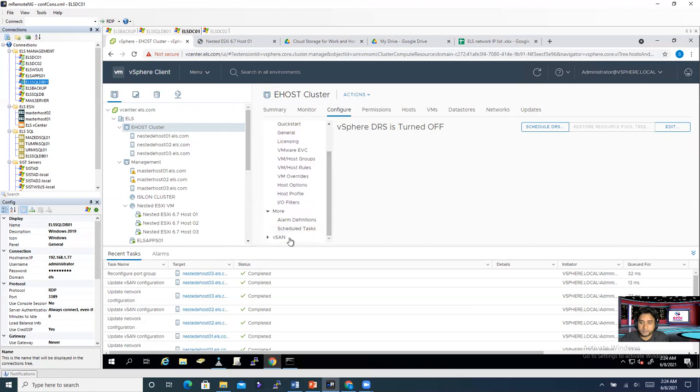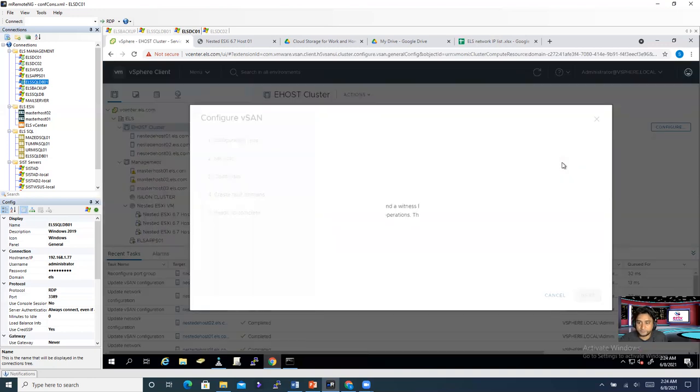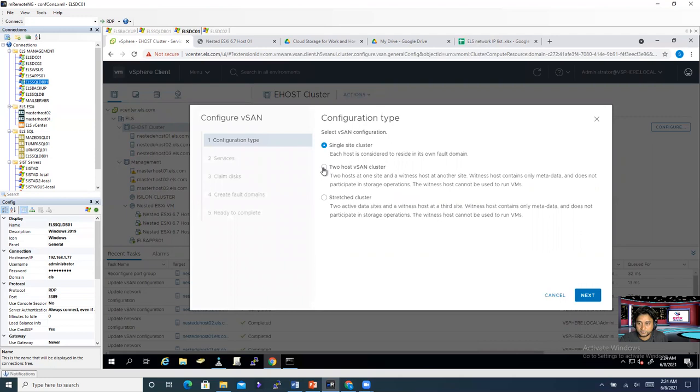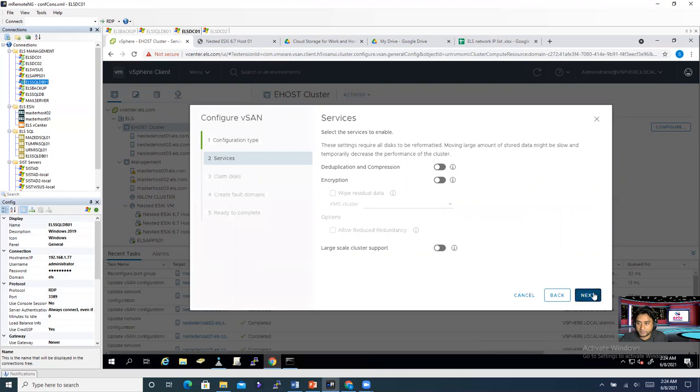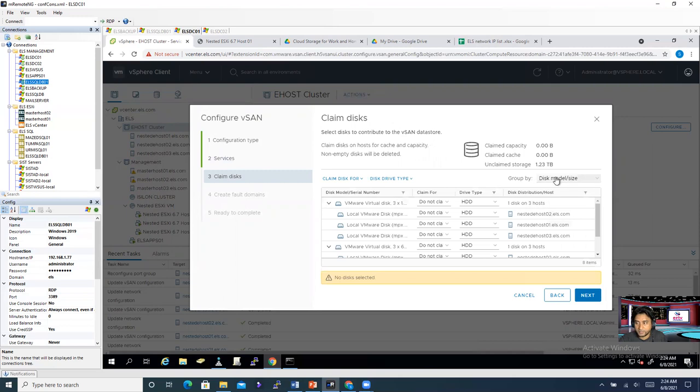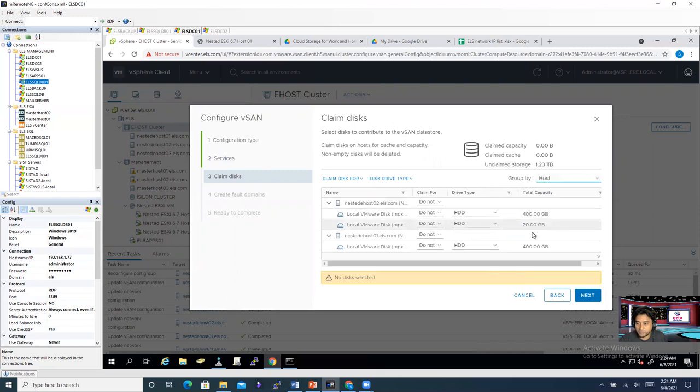So this is the vSAN option, vSAN service. vSAN is turned off right now, so we are going to configure it. Reconfigure. We're going to do single site cluster, click next. Click next, we don't need to change anything here. Click next. Now, this mode, we have to do the host.